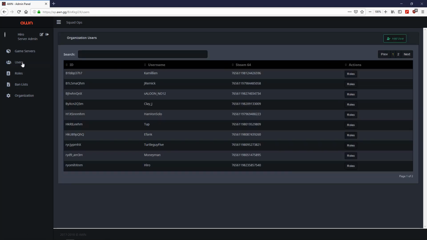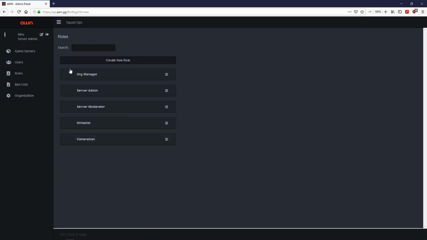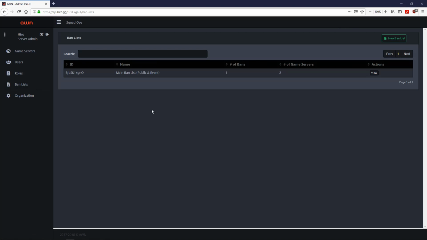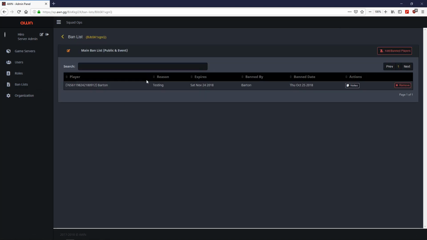Next, when you click Users, this displays any users that are part of the Squad Ops organization that have made an account with AWN. Currently, it's a short list, but Barton will be transferring the SOAP users over to AWN shortly. Under Roles, it will show you the roles for the Squad Ops organization under AWN. Under the ban list, this is another way to access the main ban list that I showed you earlier.